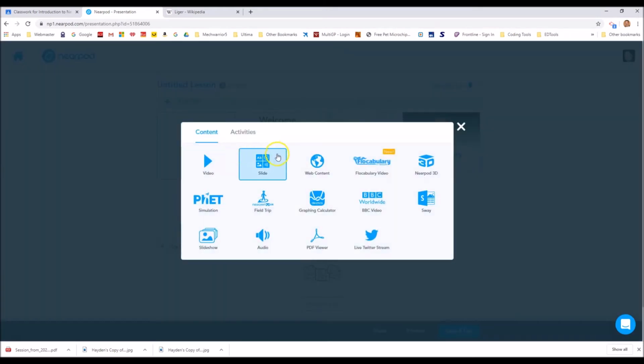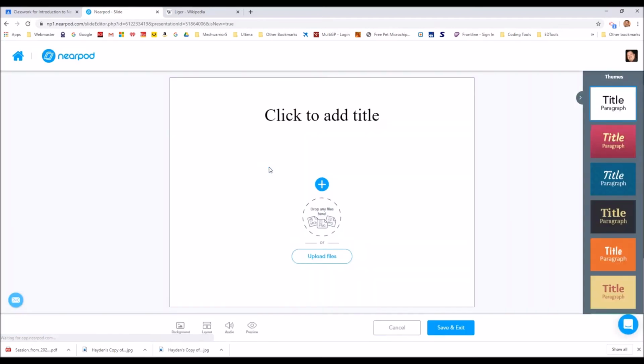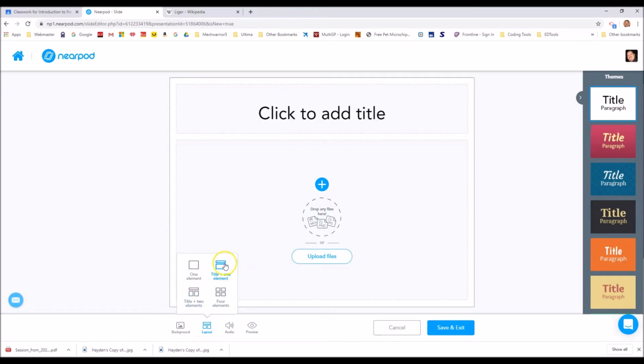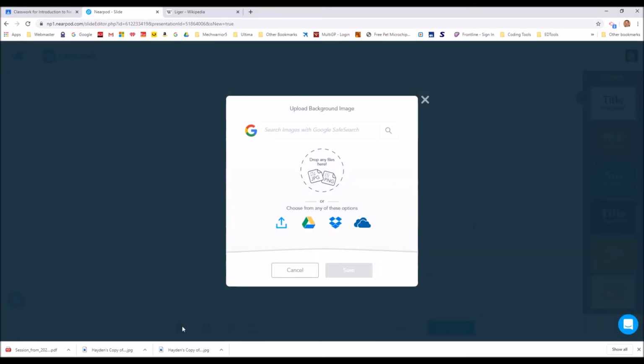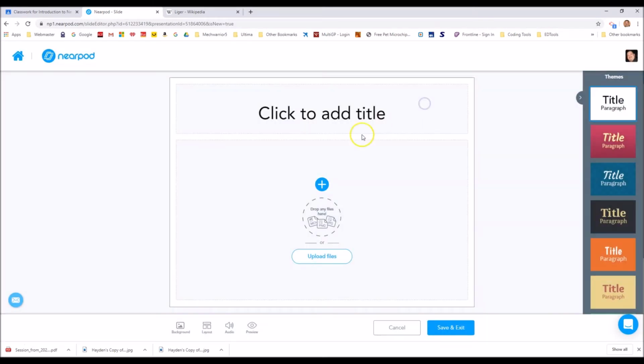You just click, and if you're ready for another slide, you can change the layout of the slide here. So you can have one element, a title and an element, 2 elements, 4 elements. You can import a background image for the slide if you would like a background image. You can record audio to include with the slide in Nearpod content, and that works like this.